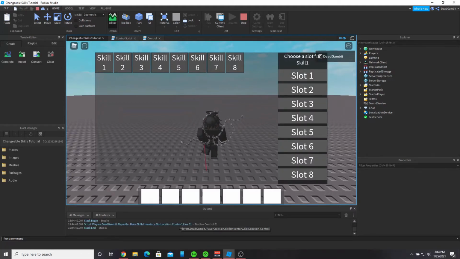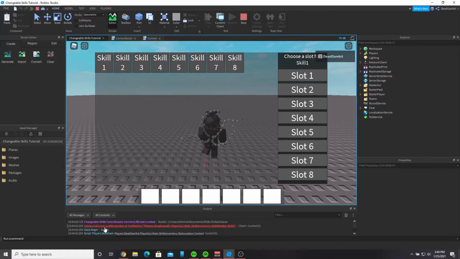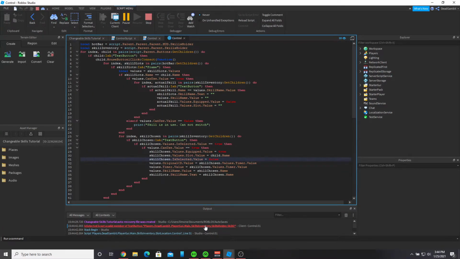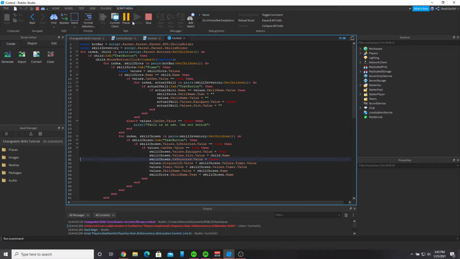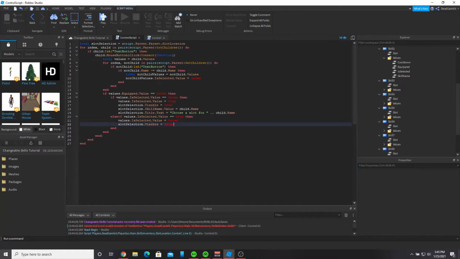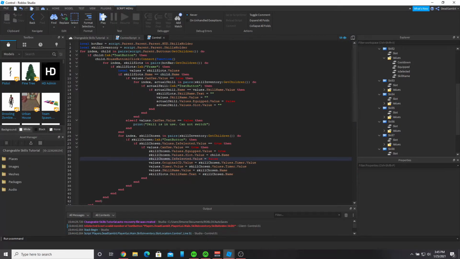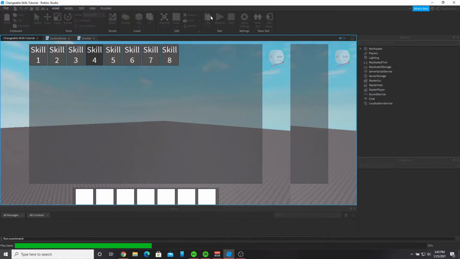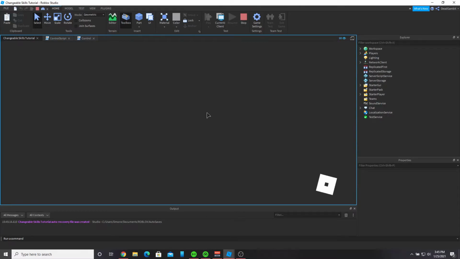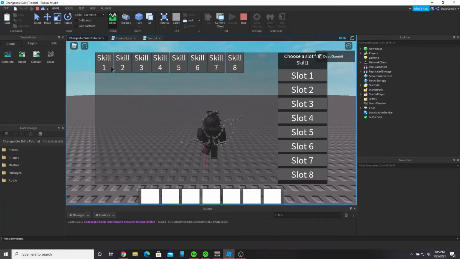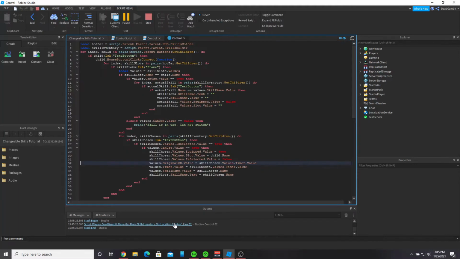Okay, if I hit 1. Here we go again. Okay, is selected is not a valid member of text button in skill holder. How? Oh god. And this is basically, scripting is a lot of trial and error. So let me try this again. Okay, I select skill 1. I want it in slot 1. Okay, let's see.